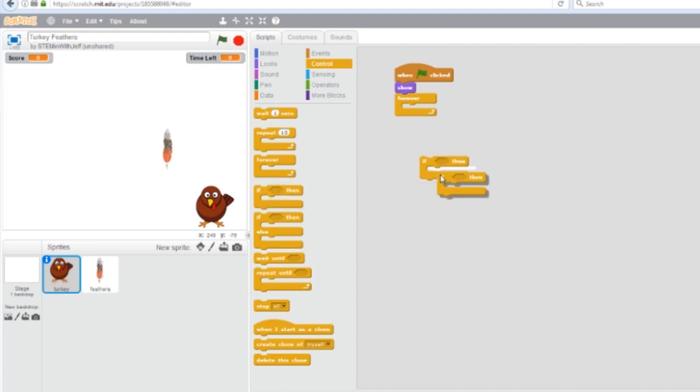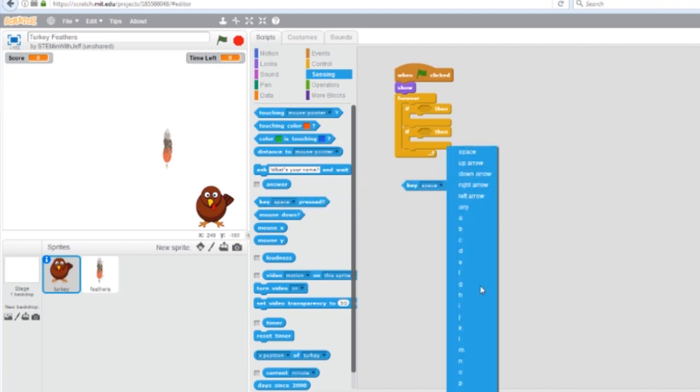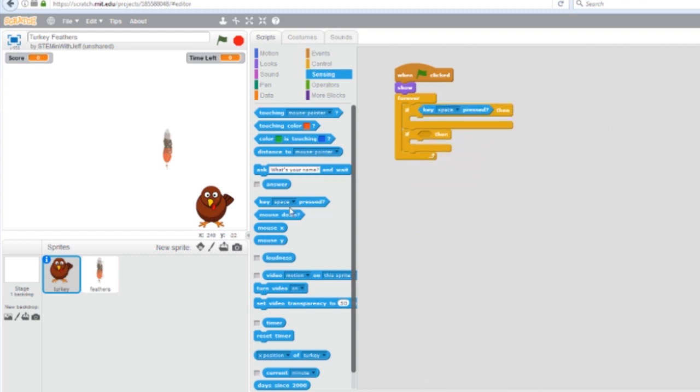If statements can be nested inside one another, and they can be stacked. In this particular case, we want two stacked if statements. And we want to put them in the forever loop. So the two conditions we're concerned about are the left and right arrow. And we get the key press block under sensing. About halfway down we see key space. But on the drop down you see we can pick any key on the keyboard. And we need to put one in each condition.